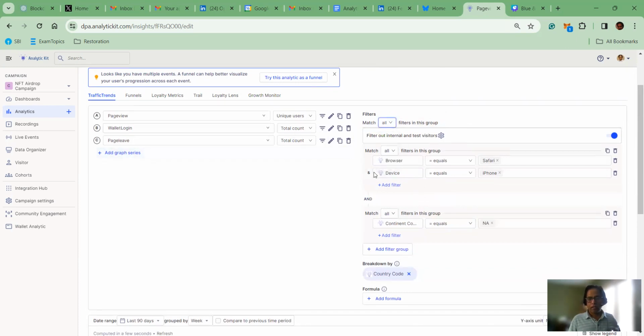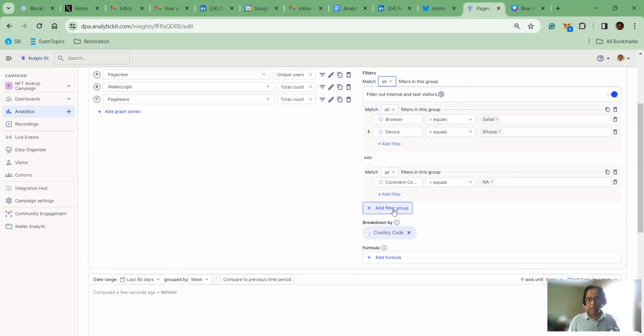That means right now what we are doing is we are trying to do the analysis for page view, wallet login, and page leave events that match these filter criteria. This filter, browser equal to Safari and device equal to iPhone, this is one filter group, and then this is the second filter group, and continent is North America. And I can add more filter groups, and I can add more filters within the filter group. So you can do an in-depth analysis of your customer data using our AnalyticKit SaaS platform.